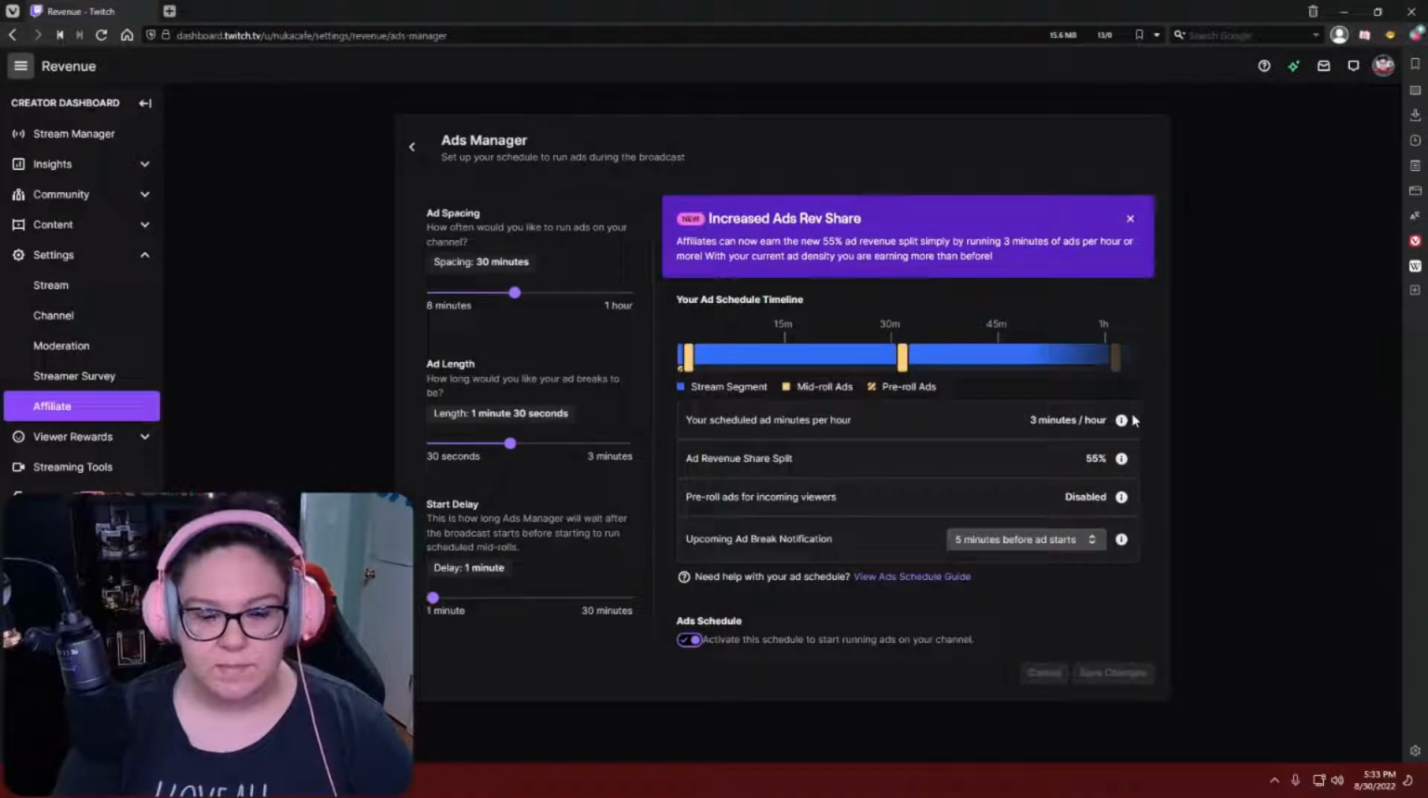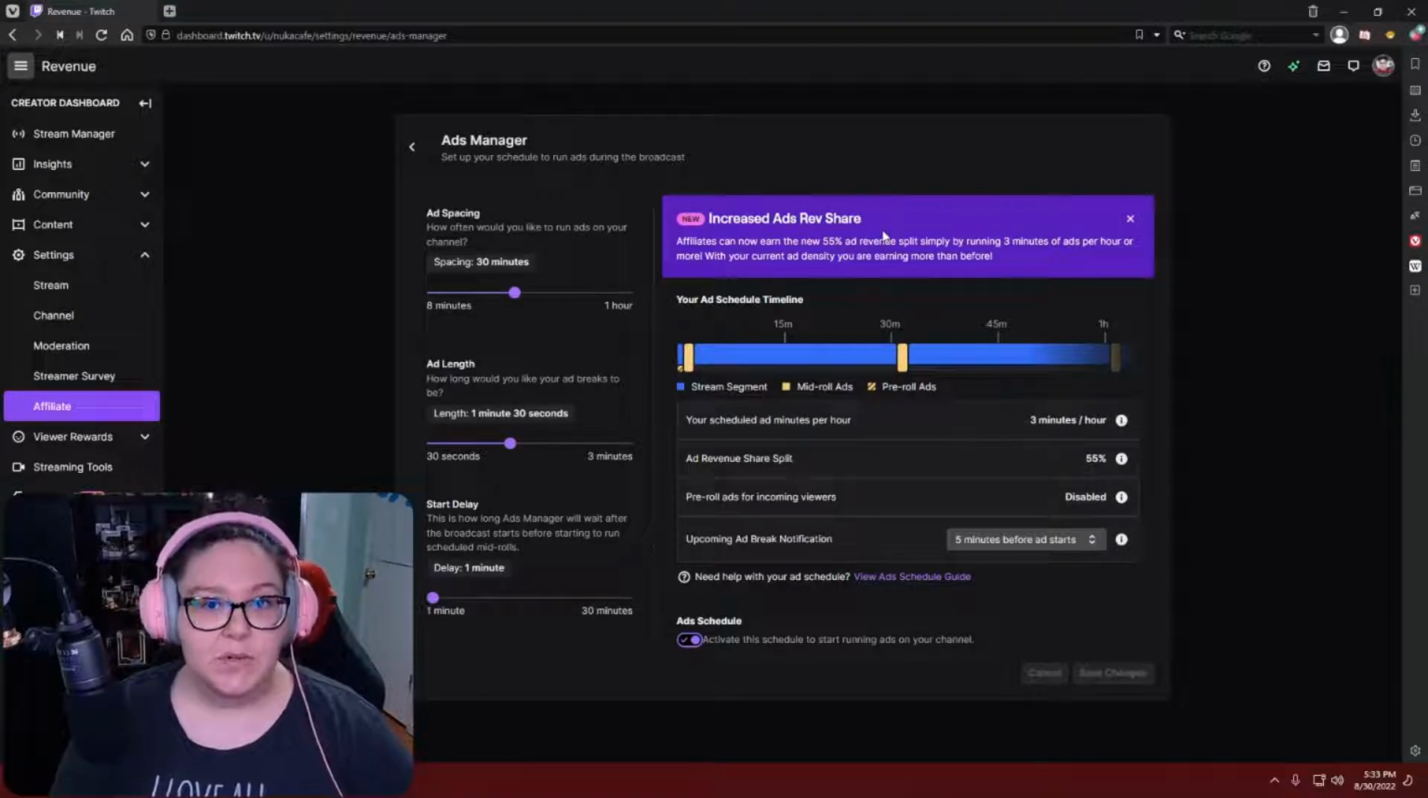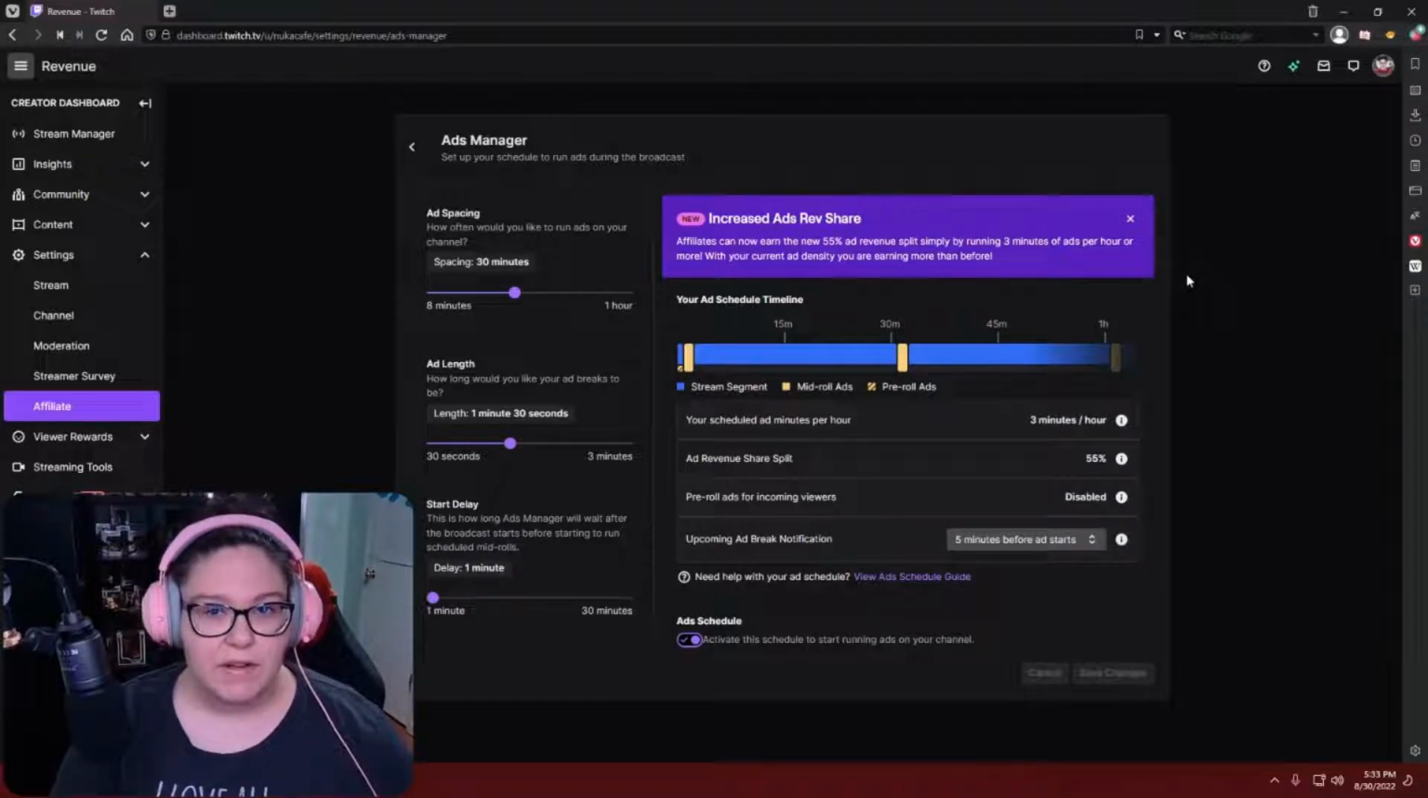Once you've clicked on Ads Manager, I've already done this, but you'll see this purple banner at the top to increase ads revenue share. Affiliates have been given the ability to increase their ads revenue share from 30% to 55%. With that, a lot of affiliates are having to run ads more than they had wanted to in the past, but accepting this ad revenue share actually gives you more control over your ads than if you didn't accept.